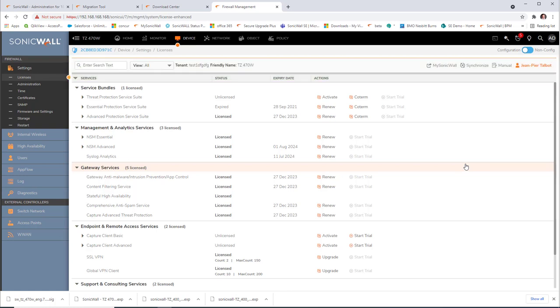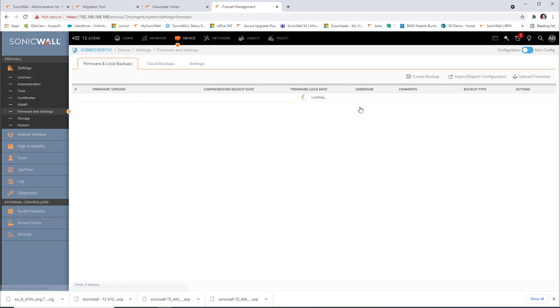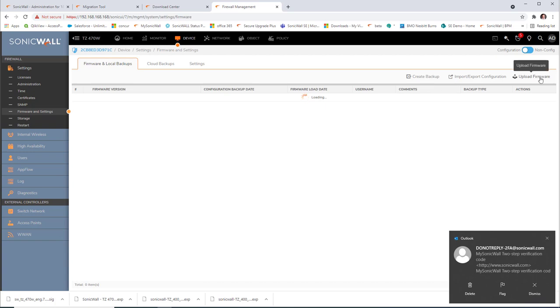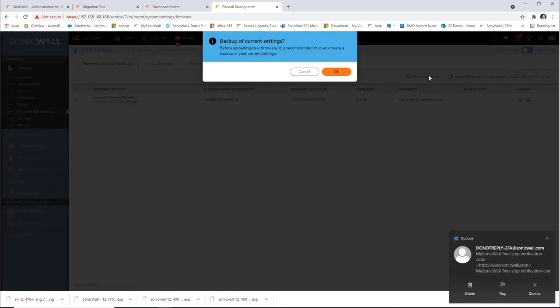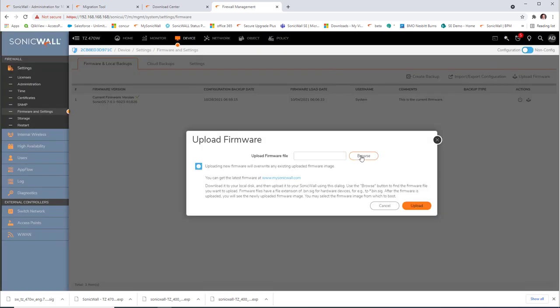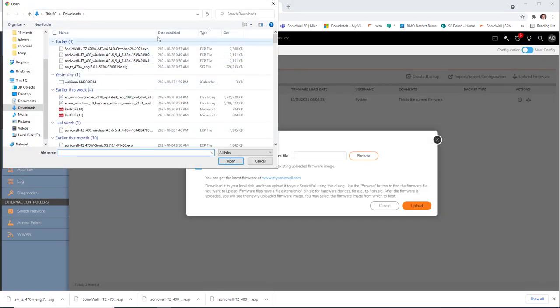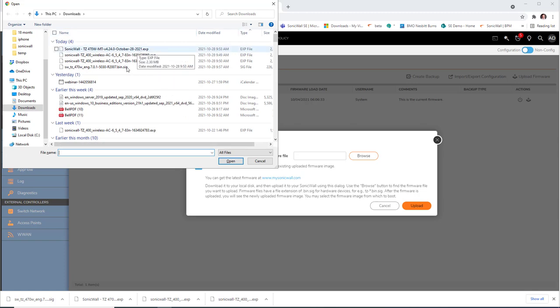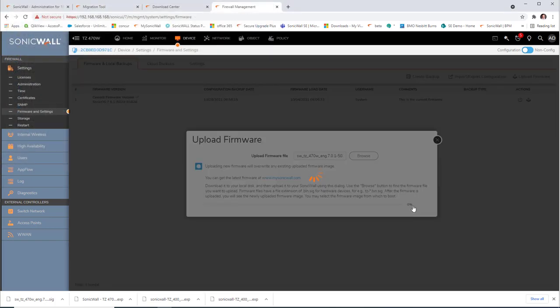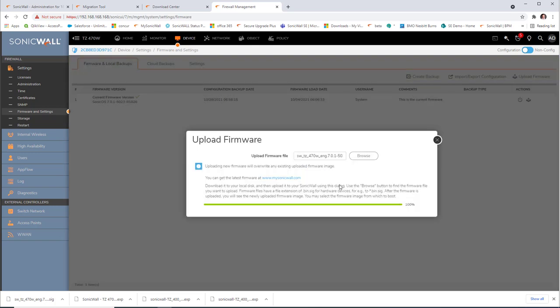Okay, now my firewall has all its licenses, including support, which will allow me to put the latest firmware in it. So I'll go into firmware and settings. Then click on upload firmware. It asks you to back up your configuration, but we don't have any configuration yet. So we don't need to back up anything, right? So here we're gonna give it the firmware we just downloaded and hit upload. And with the magic of video editing, I will cut some time here to move forward.